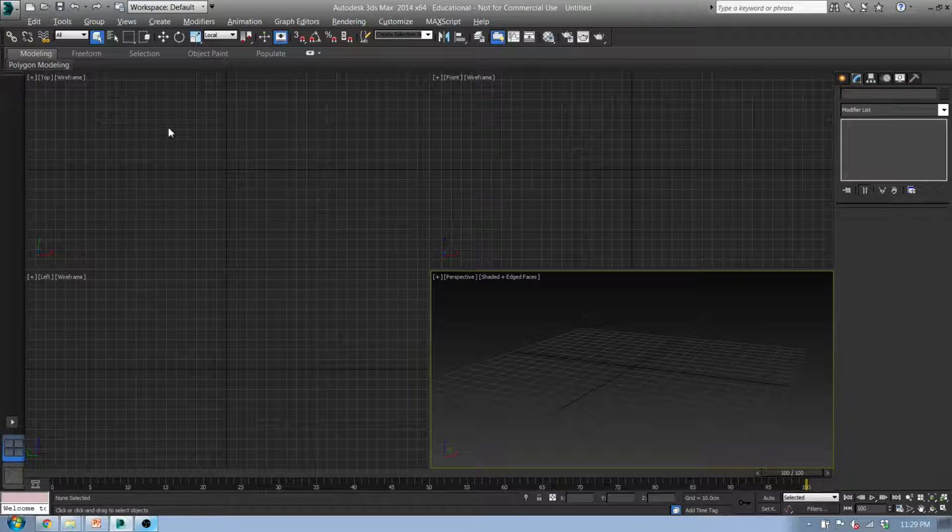You'll notice, like I said before, you've got a top window, a front window, and a left window. And down here you have a perspective window. Now, these 3 are called orthographic views, while this is called a perspective view. A perspective view is the way your eyes see things. So, we're going to actually create something real quick.